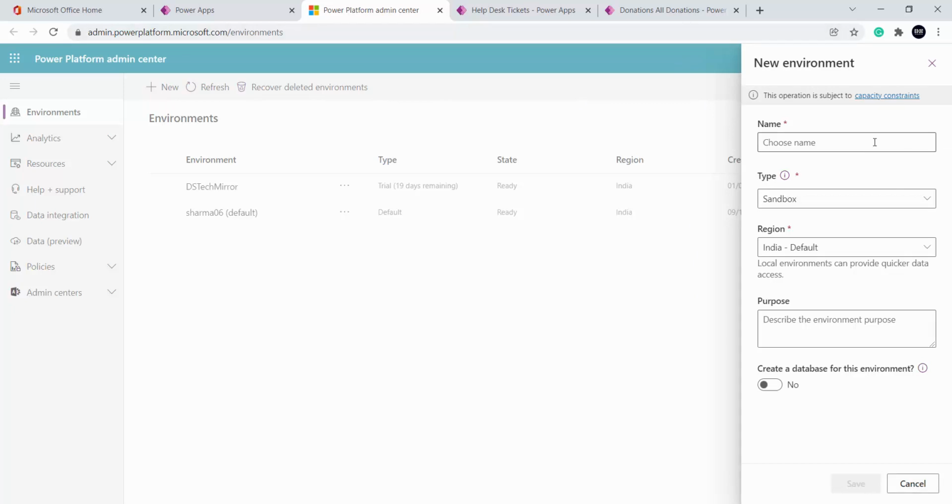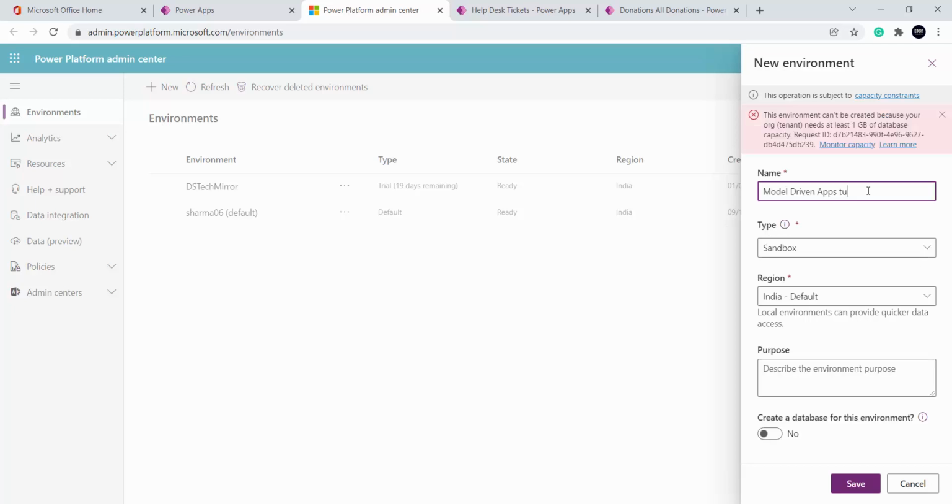Over here you can enter your environment name. For example, I will enter model driven apps tutorial. Then there are different types of environment. One is the production environment. If you have a licensed version of Office 365, then you should create this production environment. The other two are trial subscription based and sandbox.